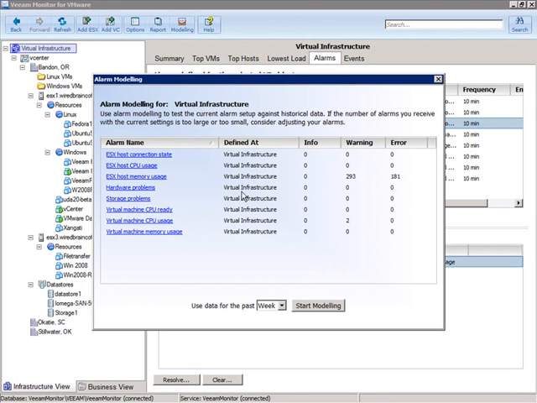And based on the default alarms, these alarms would have been triggered. And if we look at the ESX host memory usage alarm, you can see here that that alarm would have been triggered 293 times at the warning level and 181 times at the error level. So this way we're going to know if the alarms that we're about to create or the default alarms that are created, how realistic those alarms are in our infrastructure and how many times they would have been triggered in the past.